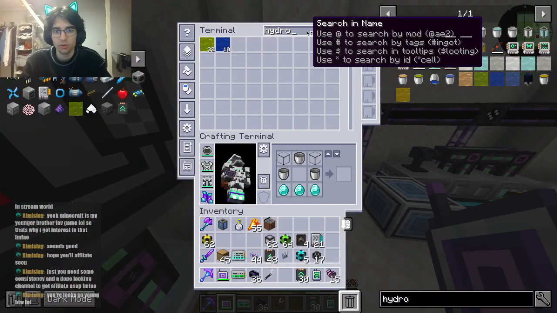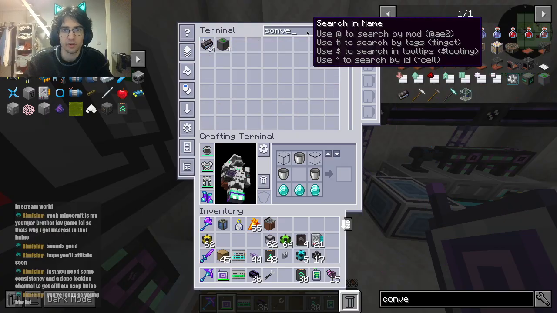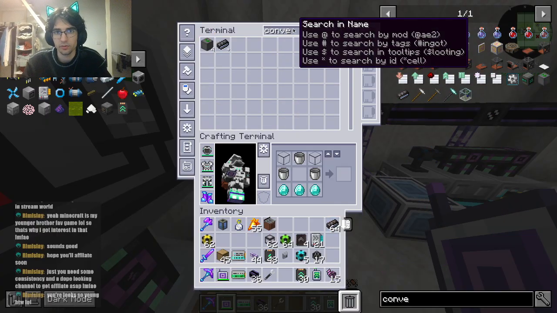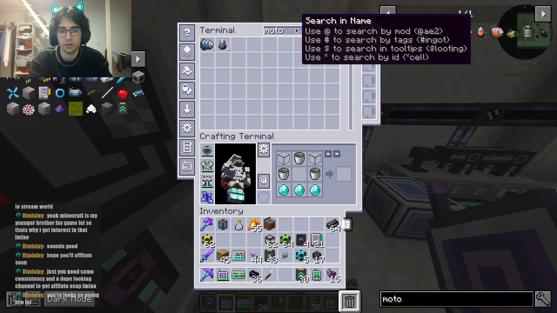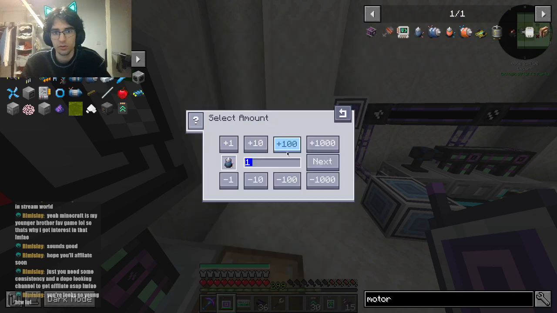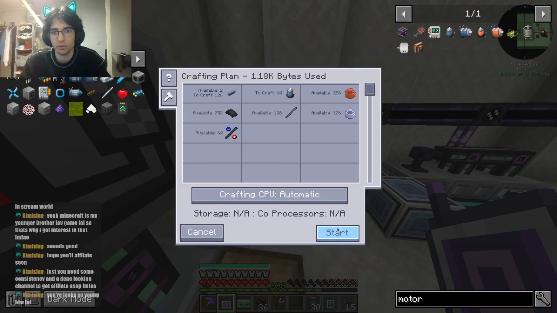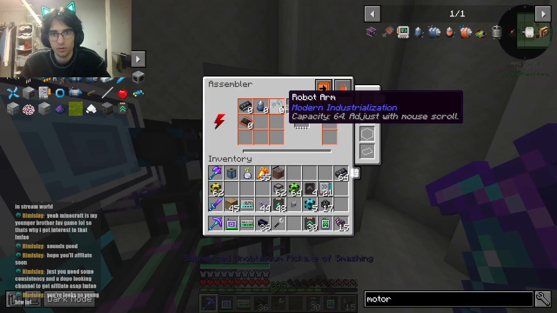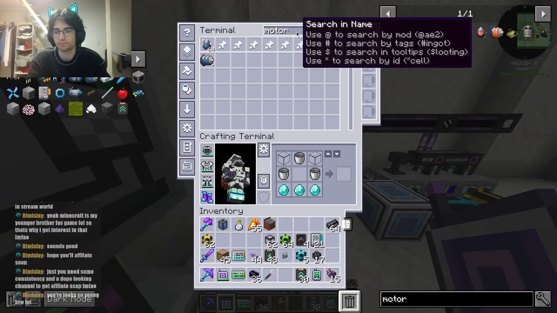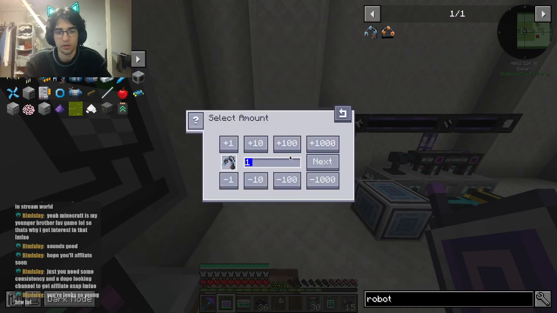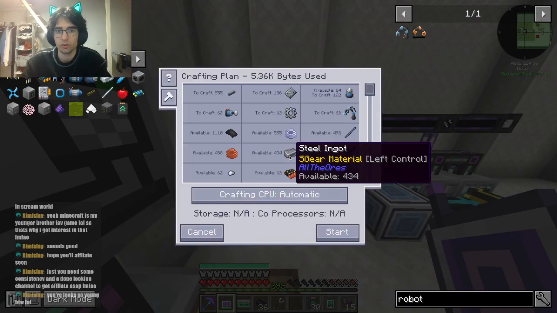Motor. Still gonna make the basic upgrades. I think it's like a net positive. Motor. Let's make a stack of motors. Robot arms. Let's make 62 more of those.